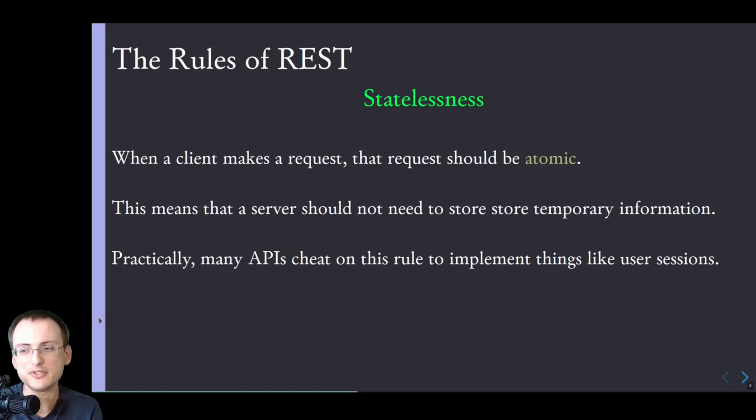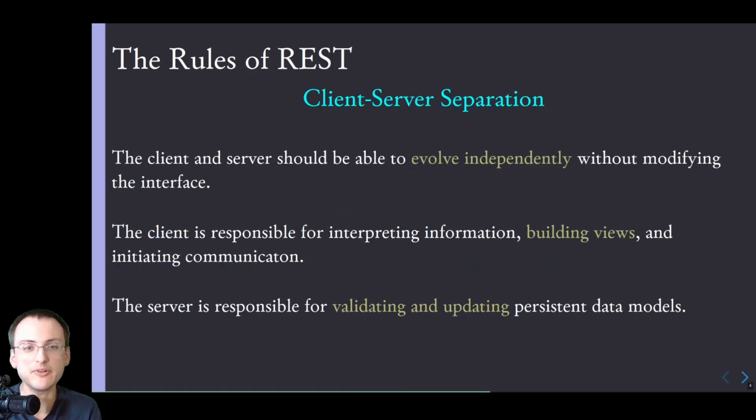Our next design principle is client-server separation. So the idea of client-server separation is that the client shouldn't really know anything about what the server's doing. Likewise, the server shouldn't really know anything about what the client's doing. And each of these should be able to evolve independently without modifying how they talk to one another. Obviously, there are limits to this. If your server now has an idea of this whole new thing that it never did before, obviously, the client will need changes to know about that new thing.